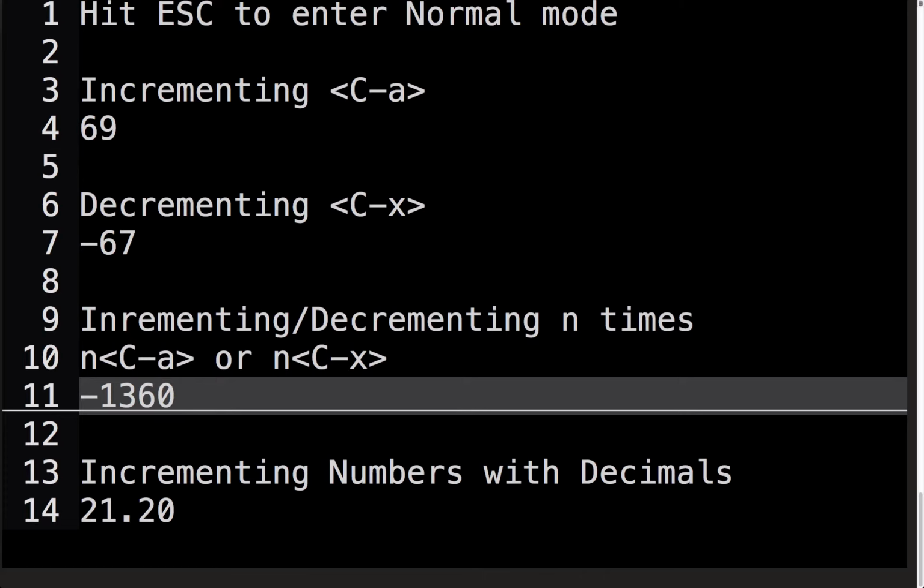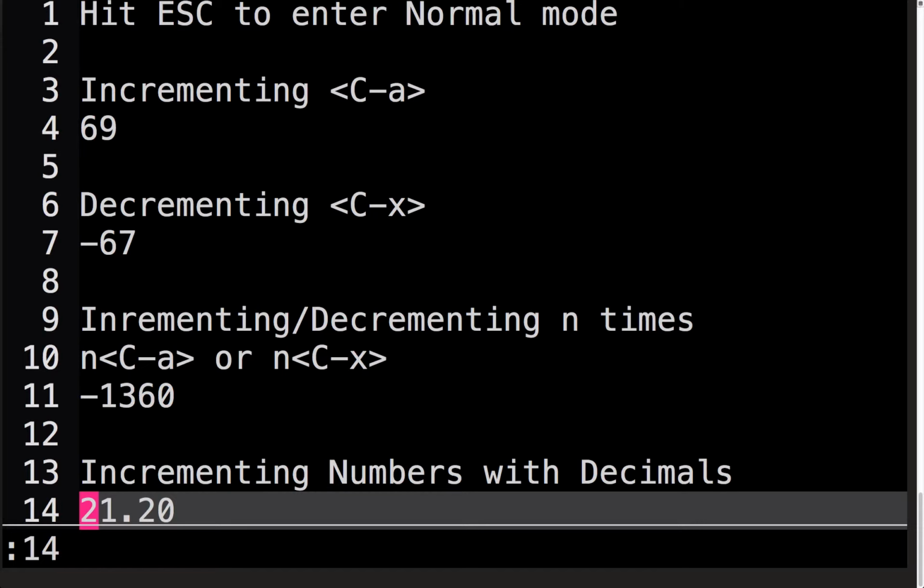What if you're incrementing a number with a decimal? What will happen? You're only going to increment the number under the cursor on the current side of the decimal. So right now, the cursor is on the left side of the decimal. I'm only going to increment the number on the left side. It's not going to affect the number on the right.